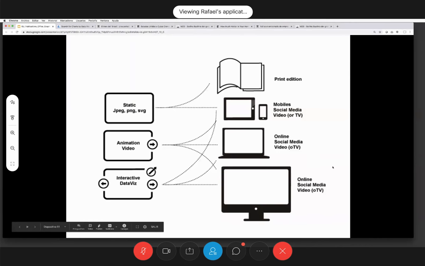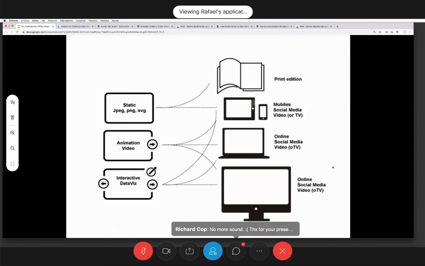The thing is, every graphic works better in some places, so we have to choose which kind of graphic is going to be published on which kind of device. A static graphic is going to work very well in print, or to share on mobiles. But the desktop and the laptop ask for an interactive. Or we are going to work on a tiny animation on a website or on mobile, but we could add more content to this animation if it's going to be consumed on a laptop. So depending on the publishing device, we should select the kind of graphic.